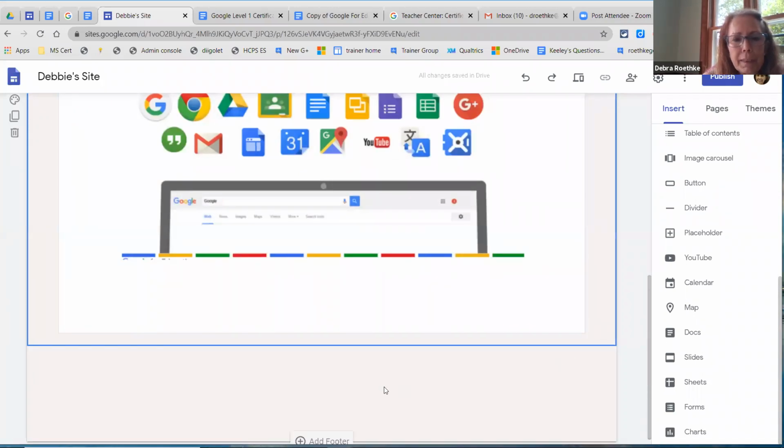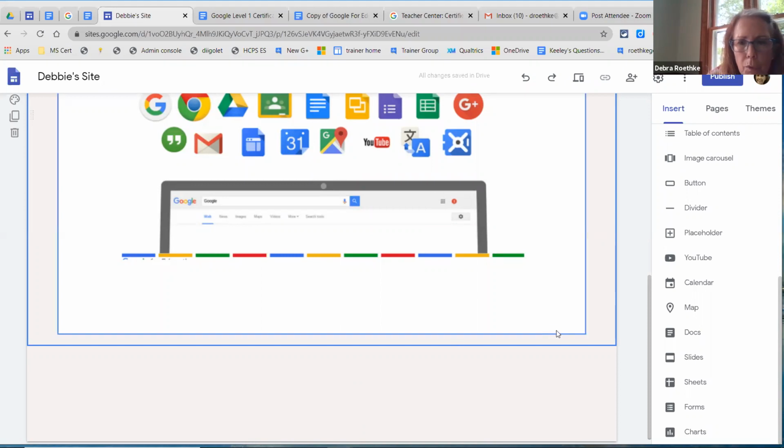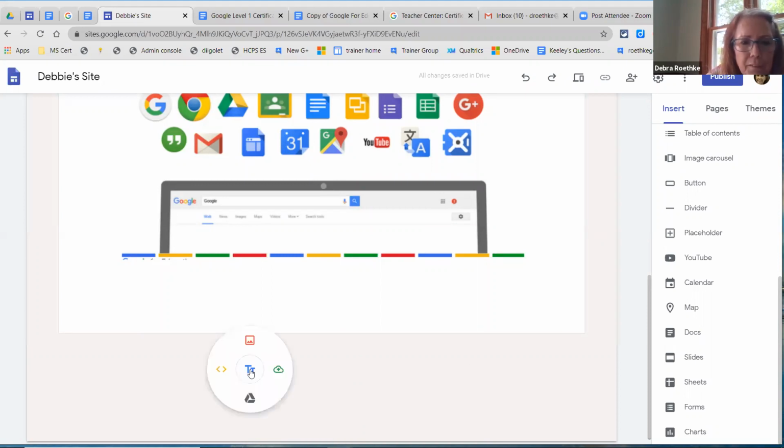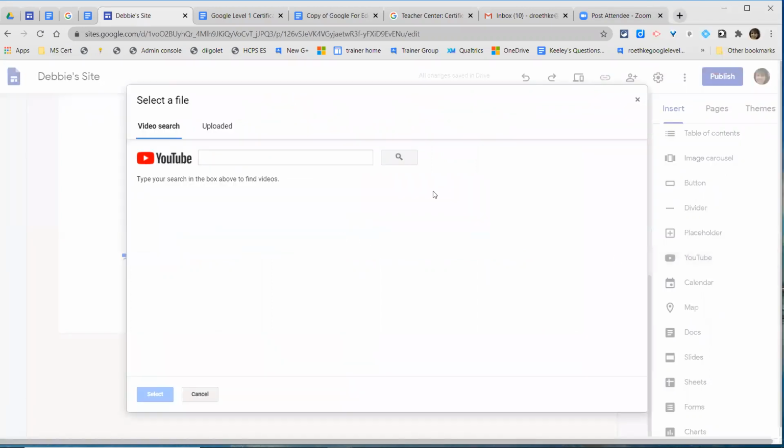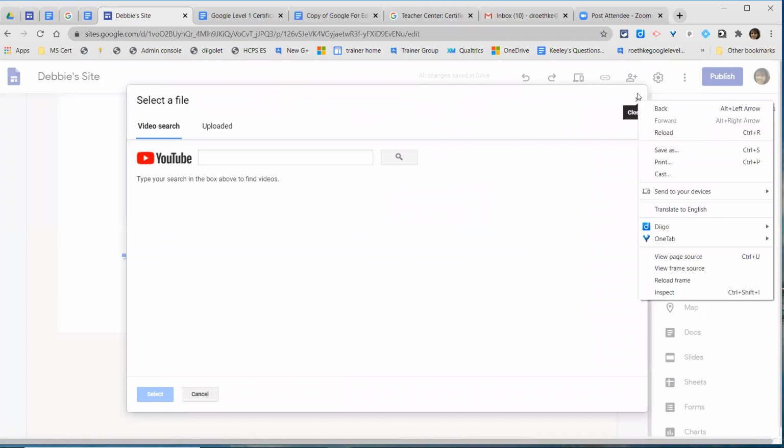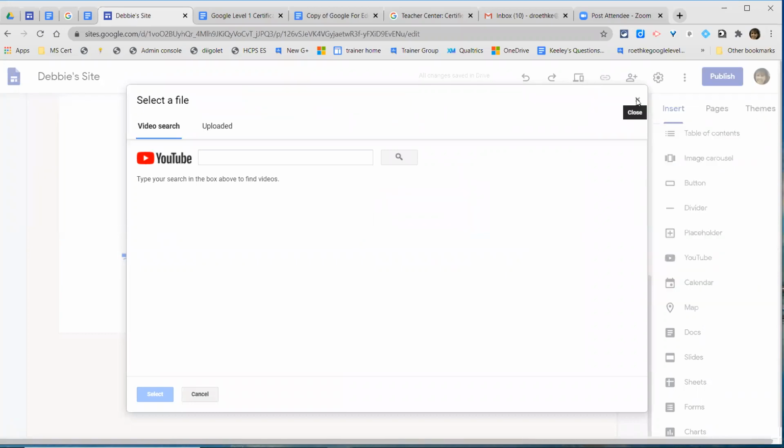All right, so click underneath that doc. You don't want to insert it on top of it. Click underneath it. And this time insert a YouTube video. Yeah, Deb, did you just do all of this? You picked a page and then inserted a doc in the page?